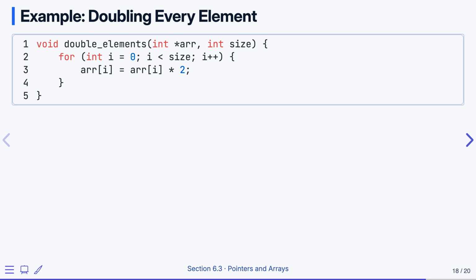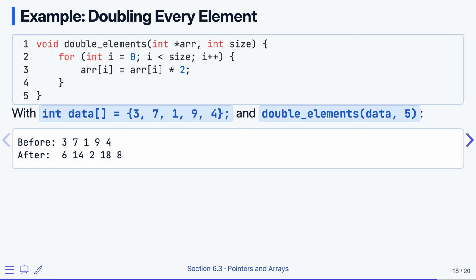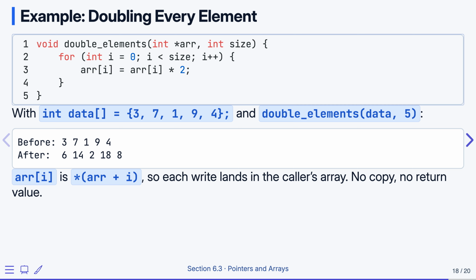Let's look at a real example. Double elements takes a pointer and a size. It loops and sets r of I to r of I times 2. Because r is really a pointer into main's array, each write changes the original data. Before the array is 3, 7, 1, 9, 4. After it is 6, 14, 2, 18, 8. Remember, r of I is star of r plus I, so each write lands in the caller's array. There is no copy and no return value. The function modifies the array in place.